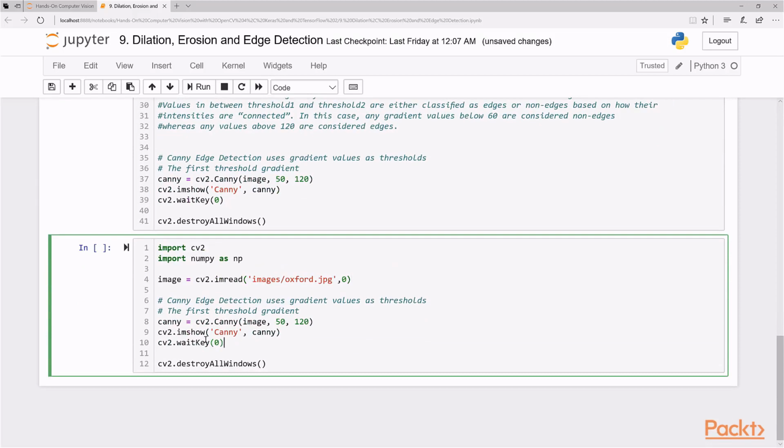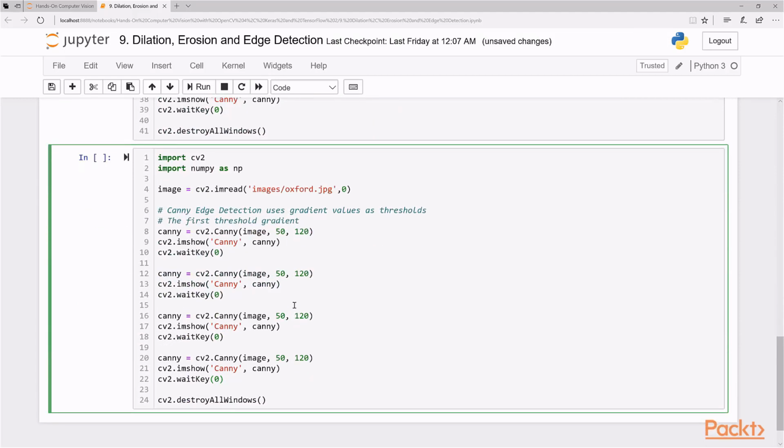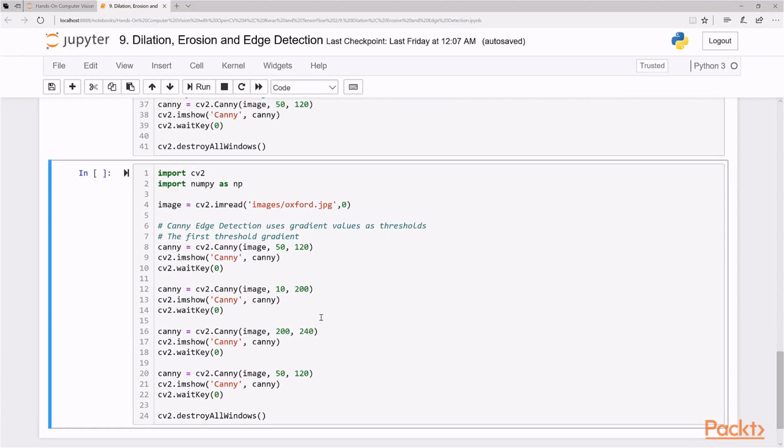Okay, so let us do a few different versions of the canny code, okay? So let's set this to maybe, let's do some wide thresholds. So we're going to experiment with a few different canny values here. So this is going to be canny, let's go wide range here, 10 to 200.